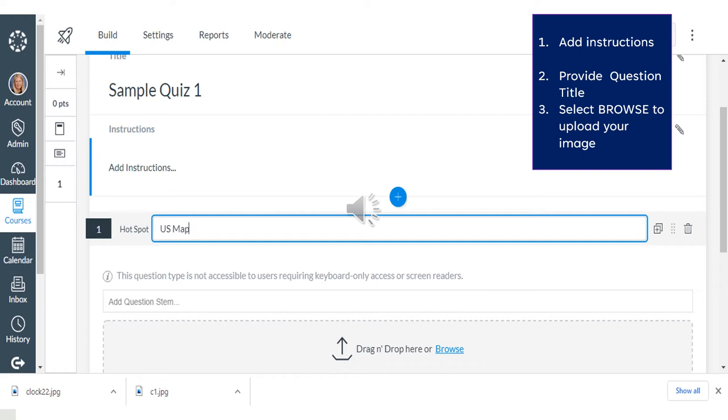Third, on this particular screen, you'll select Browse. It's important that you already have an image selected. In my case, I've selected a U.S. map that does not have any state names showing. So make sure you've already selected your image and save that to your desktop or some easy to find folder. That way you'll have an easy upload to the new quiz builder.